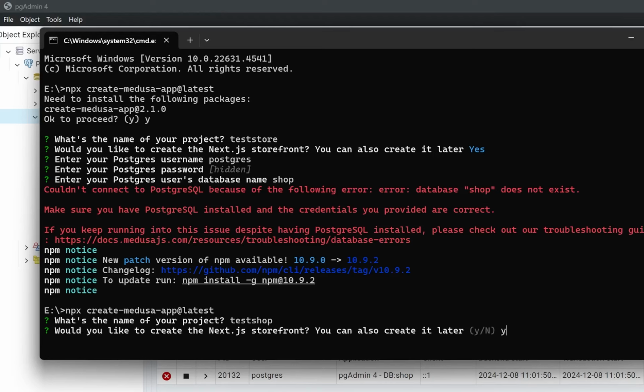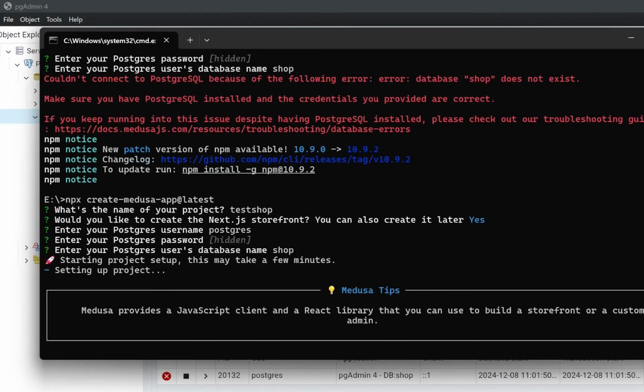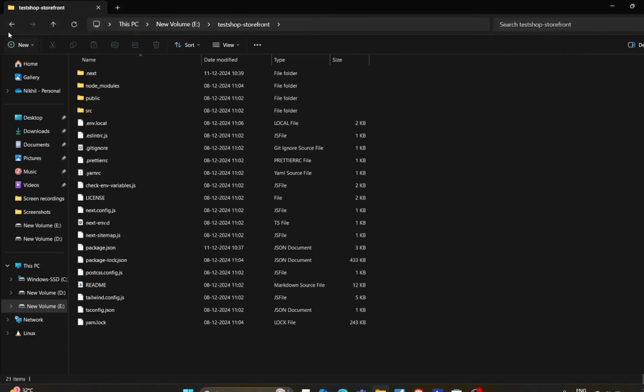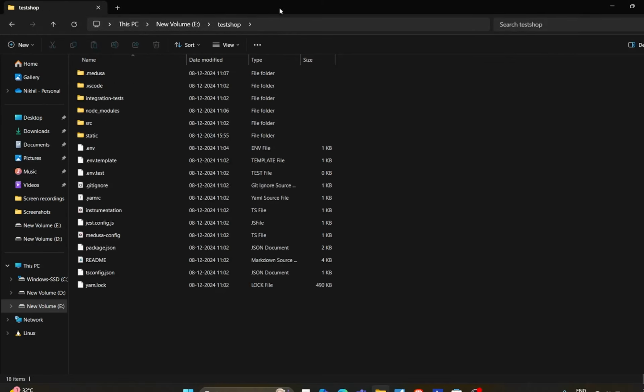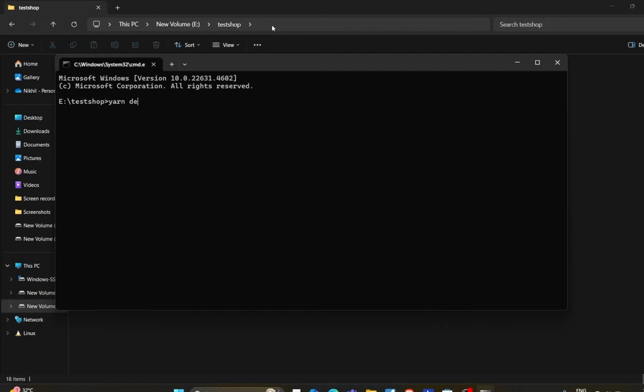So what's the name of the project? Let's give it something like test shop. Would you like to create? Yep. And your Postgres username and your Postgres password, and the password won't show up. It'll take a minute, and the installation will be done in about 5 minutes. So let's skip ahead. And here you can see that you have two folders, test shop and test shop storefront, which is already installed, the default UI.